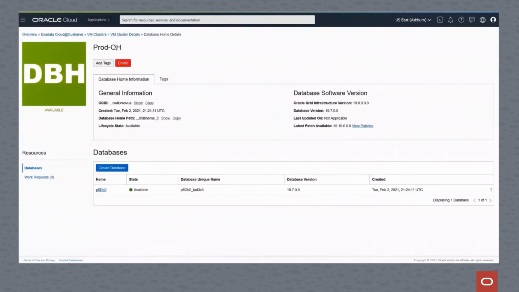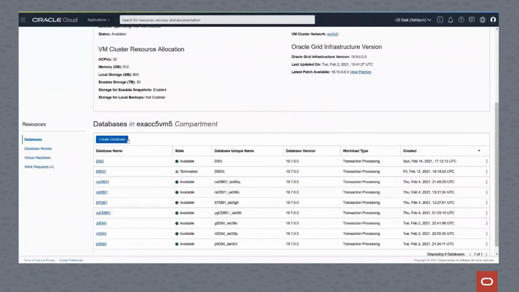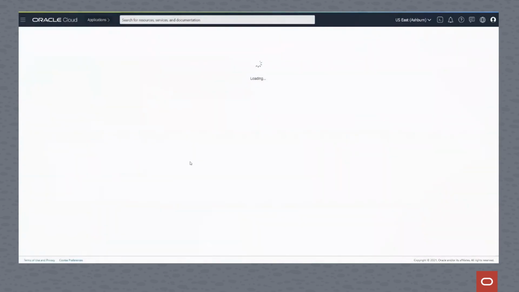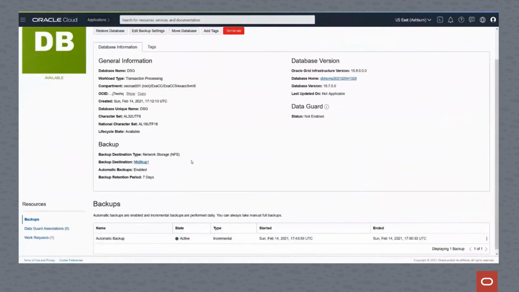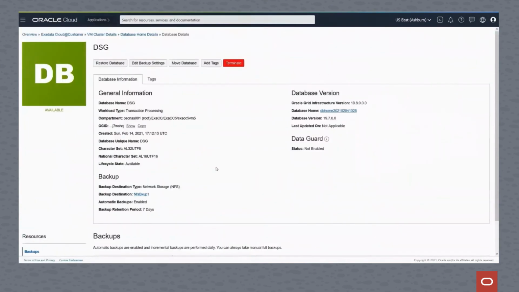We can go out and look at VM cluster, drill down into our VM cluster and see the databases. We can pick our database that already had backups enabled. And once we do that, we can see, hey, here's a database with an automatic backup enabled. It's active and it's in progress. If we click down into the work request, we can see the status of this in more detail.